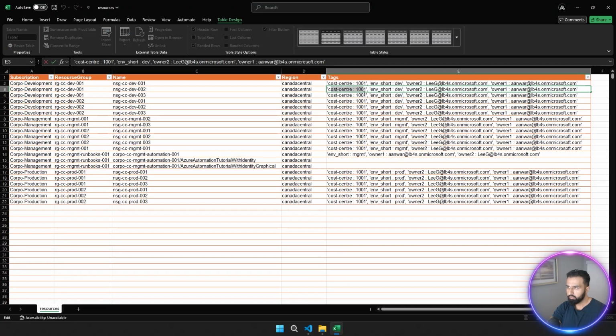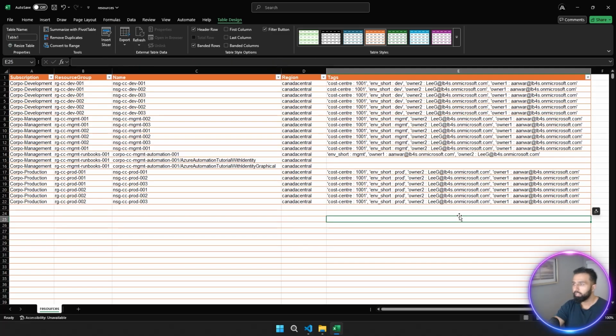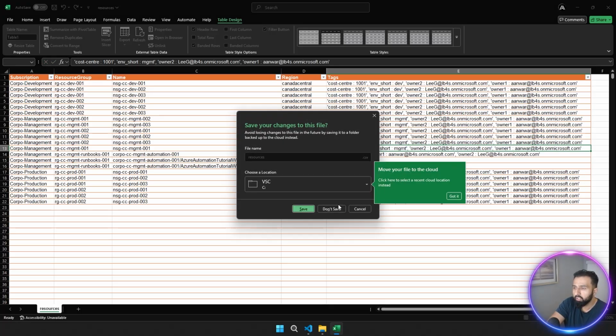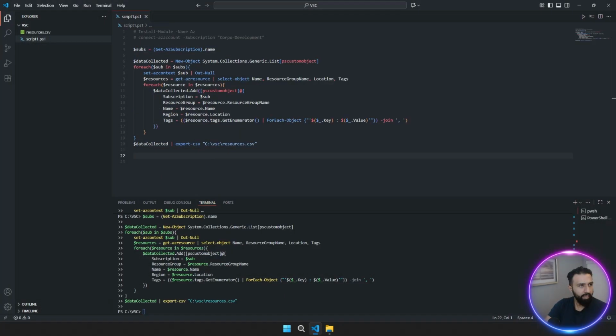Right? Cost center equals this, and environment short, owner, blah, blah. Right? Cool. Kind of mixed up our order, but that's fine. I don't really care that much. So that is, in essence, how we can build a report. Obviously, you don't want to make a CSV and then convert it to a table and do all that.